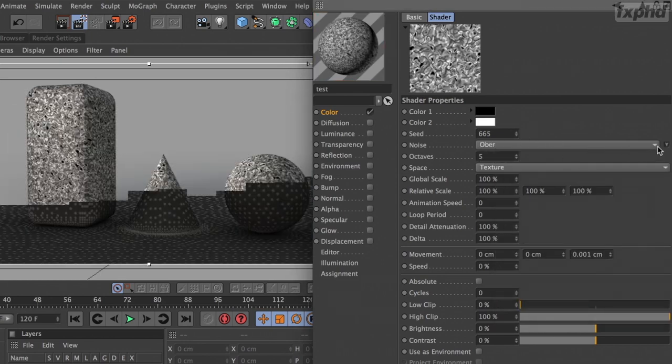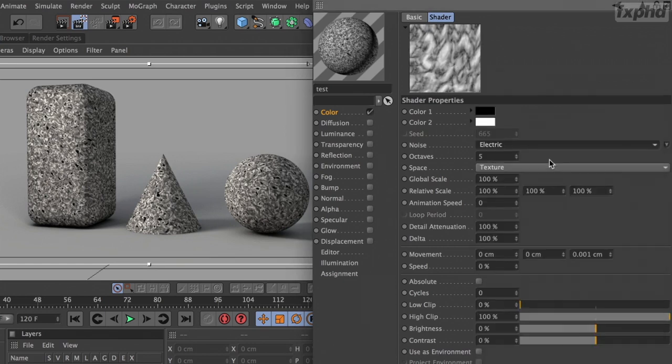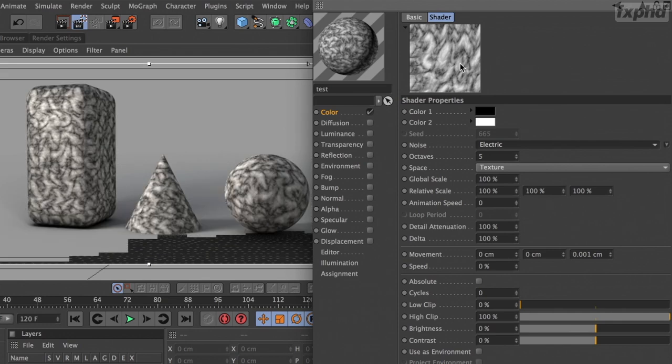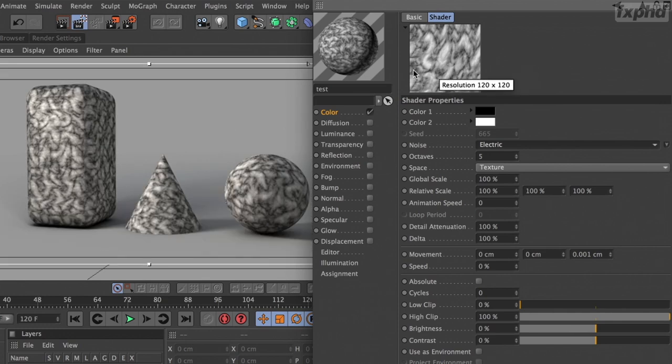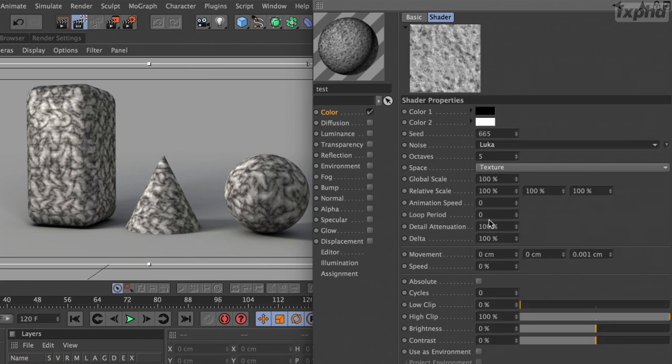Some of these I've noticed, like electric, for example, I think is actually pixel based, or if it's not pixel based, I noticed there's some repetition in the pattern when I use this. So I try and stay away from the electric pattern, but Luca is a pretty good one.